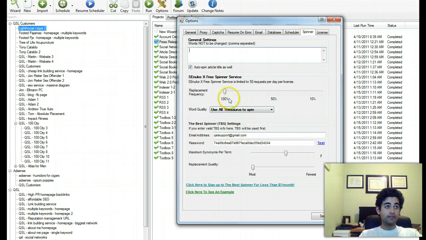Okay, spinner once again, especially because of the recent Google updates. Replacement frequency all the way down. Replacement quality is really up to you, but keep it in the middle. Maximum number of synonyms, no more than 2 or 3, because some synonyms, by definition, once you spin it, are horrible. You just can't read the content. If, for example, you have like 10 different synonyms, it's going to make everything unreadable. So don't do that. As long as you have your own unique content, you don't need to do anything else.